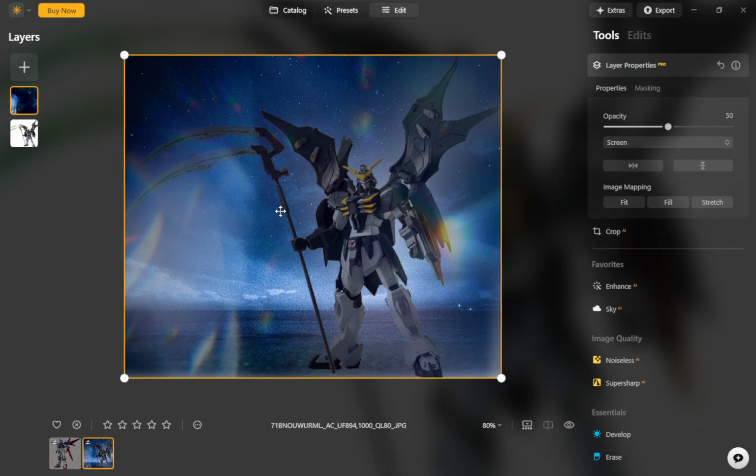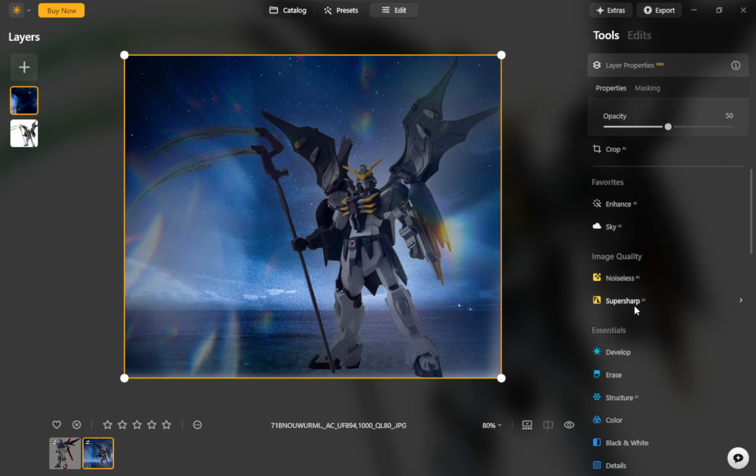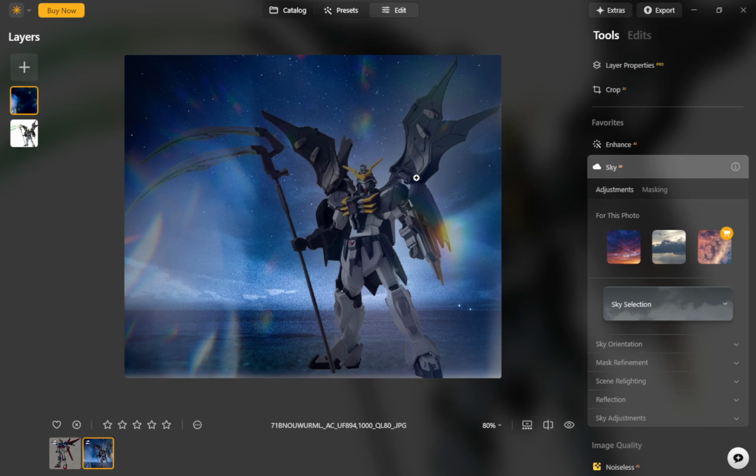That's all there is to it. Use Sky AI to preview, install marketplace packs when you want curated collections, and drop your own skies into the Custom Skies folder for complete control.